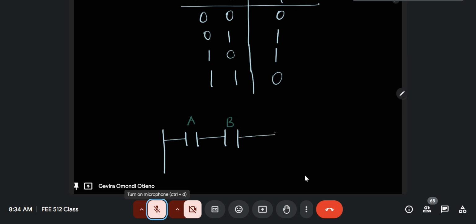But of course, we'll need an output. I'm not saying this is the final diagram. We have to reason our way through. So this is the output Y. So in one case, 0, 0 should give us a 0.